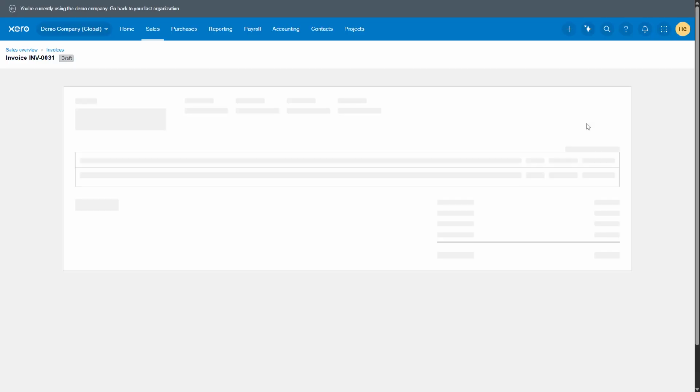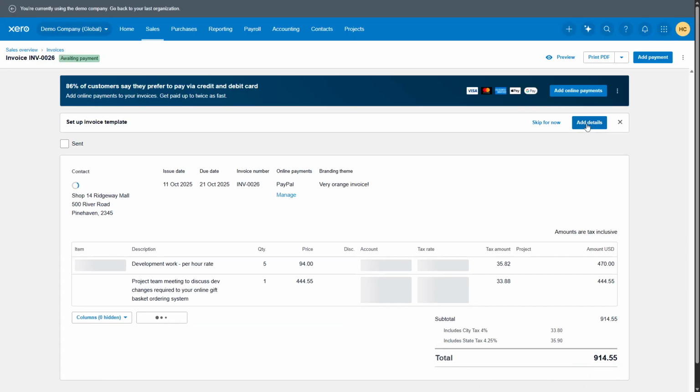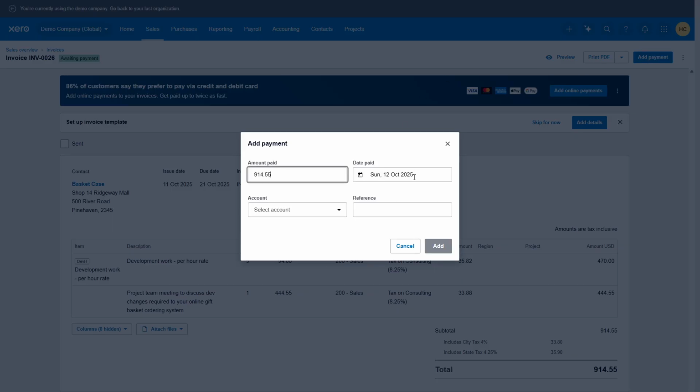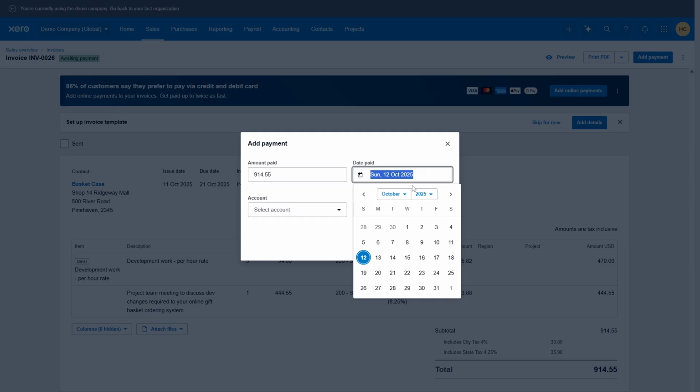Start by entering the amount paid. Ensure the amount accurately reflects the total payment received for this invoice to avoid any discrepancies in your financial records. Next, input the date the payment was received. This is crucial for maintaining accurate financial data and making sure your books are up to date.